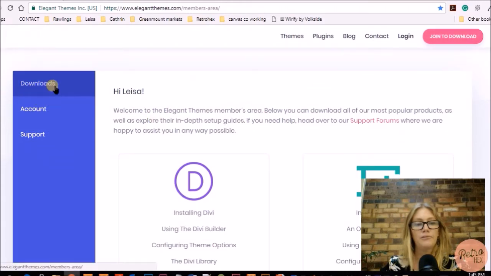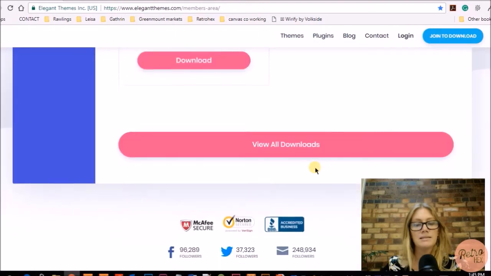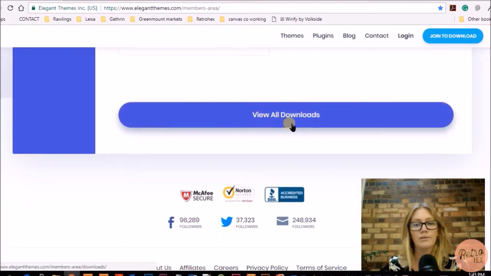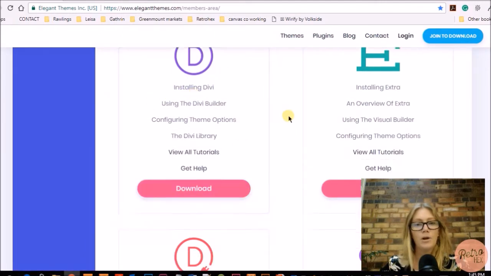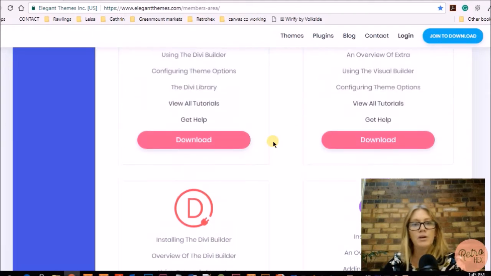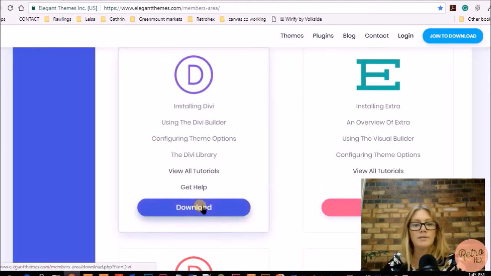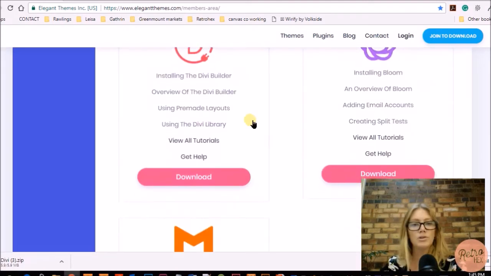So here you have the area where you can download themes. So there's lots of different themes and plugins that you can add, and you can view all downloads here. So the theme that we're wanting to download today is the Divi theme. We're going to also then be downloading the Divi builder once we've downloaded the Divi theme. So what I want you to do is just click on this one and it will drop down and download that onto your computer.